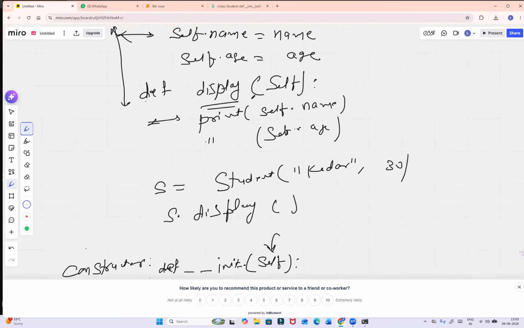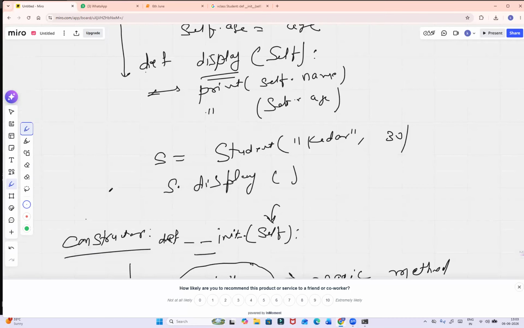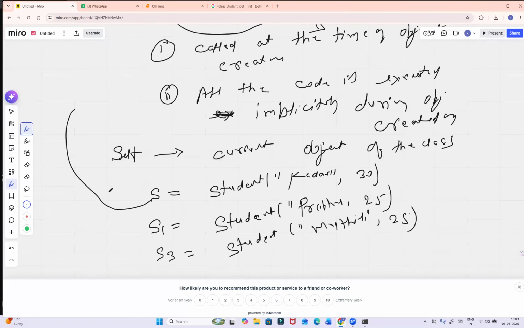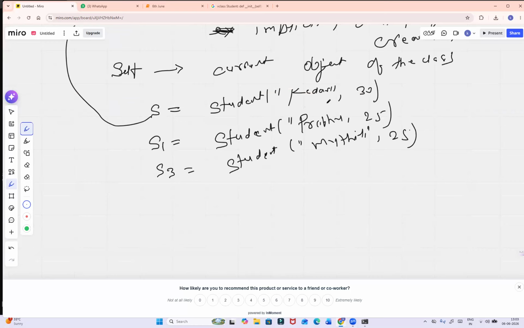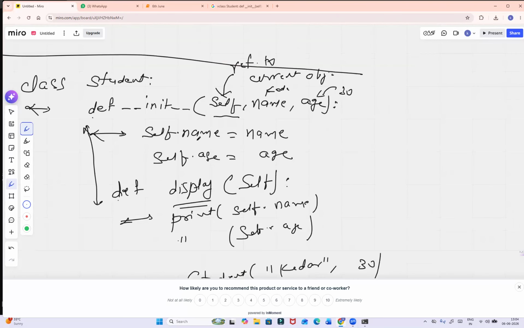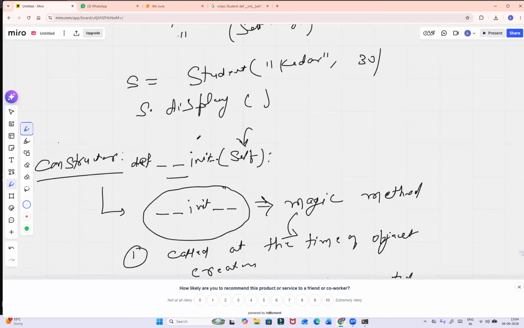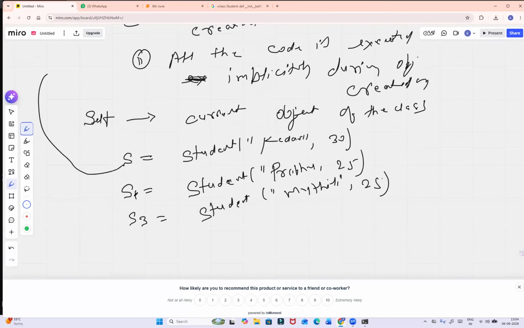So when you are calling object s, whatever Kedar and 30 are referring to object s. Right? Whenever you are passing Prabhu and 25, this Prabhu and 25 will be assigned to self.name. Now this self will be referring to the s1 object, right? From which object you have called, that will become the current object.